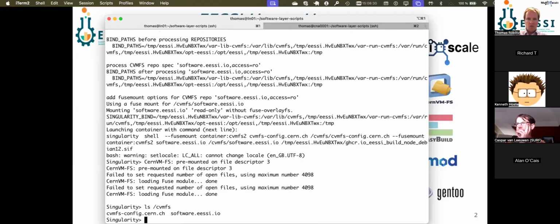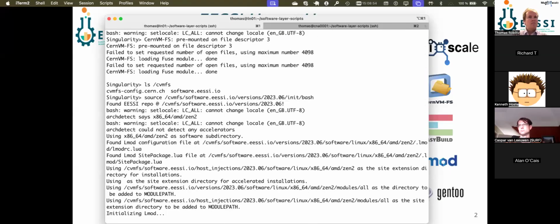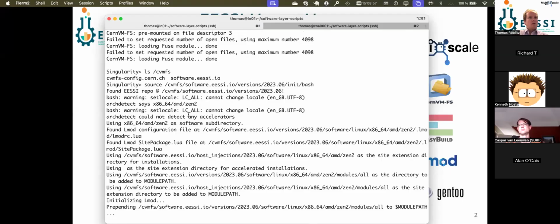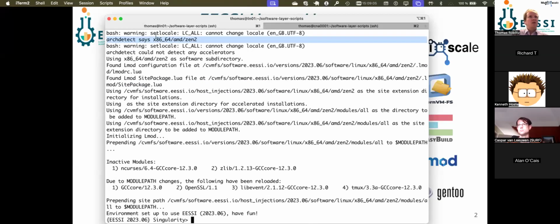Yeah, and I will do one thing in addition. I will also init this script for EESSI. So we have some init scripts, and I will use one for bash. It's almost done initializing EESSI. What happens here is this init script detects what kind of CPU I have on this node, and then just sets all the environment variables so that you have access to EESSI.